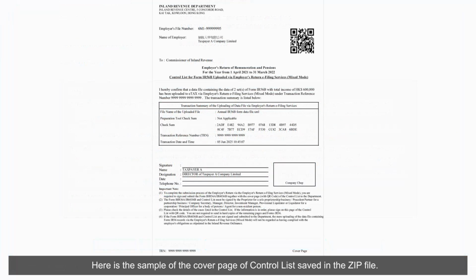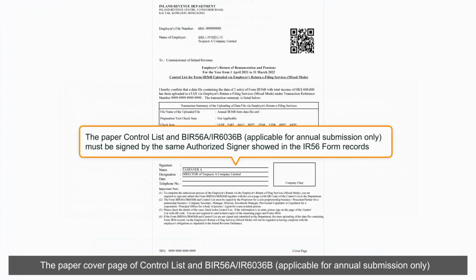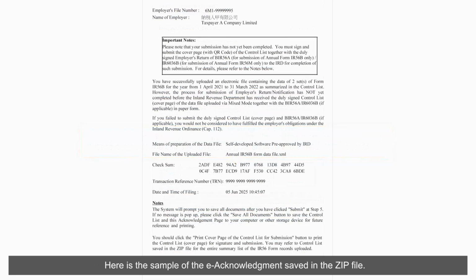Here is the sample of the cover page of control list saved in the zip file. The paper cover page of control list and IR56A or IR6036B, applicable for annual submission only, must be signed by the same authorized signer showed in the IR56 form records. Here is the sample of the e-acknowledgement saved in the zip file.